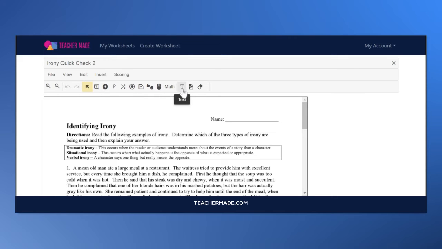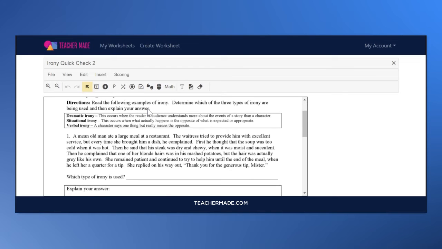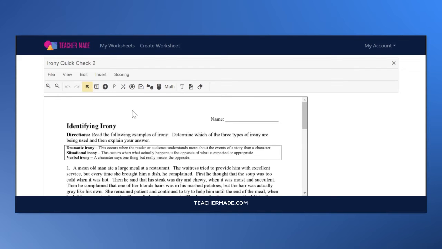Okay, you can also add text to any worksheet. So if you don't like something or you want to rephrase it, I know that's happened to me before, you can erase some of the directions. Here, I'll show you how to do that in a moment. And you can type in your own directions, okay? And you can even add images for our visual learners. All right, but today I'm going to show you how I would make this worksheet work for my classroom.